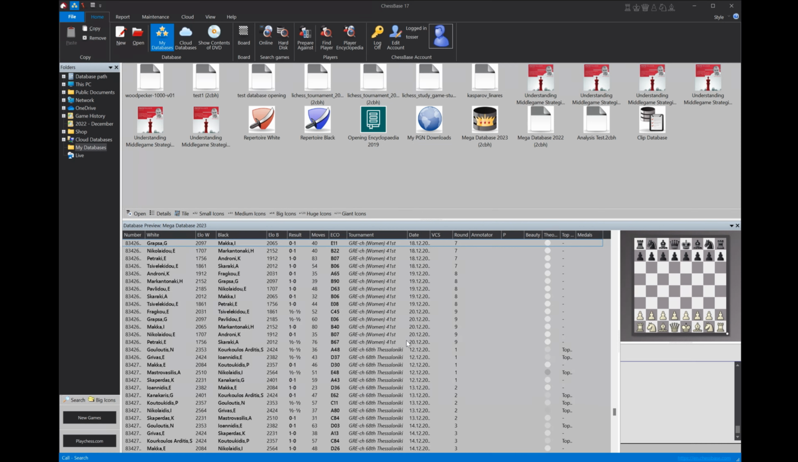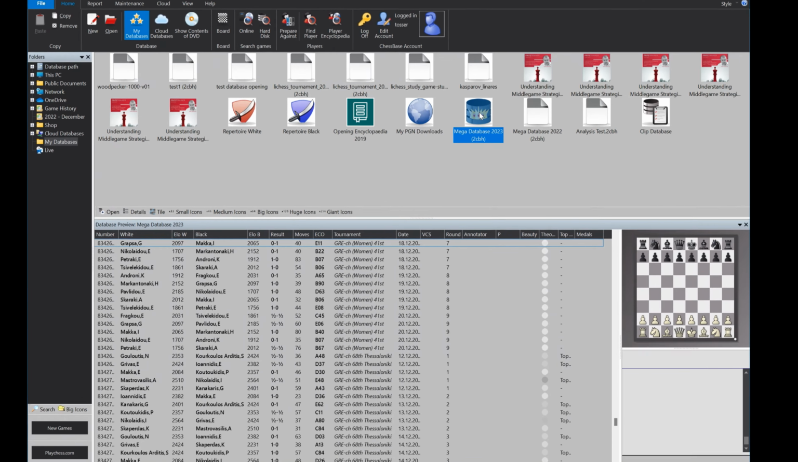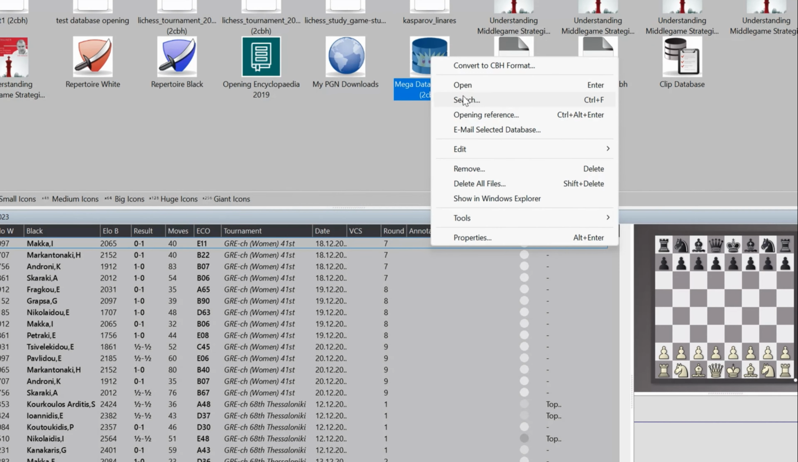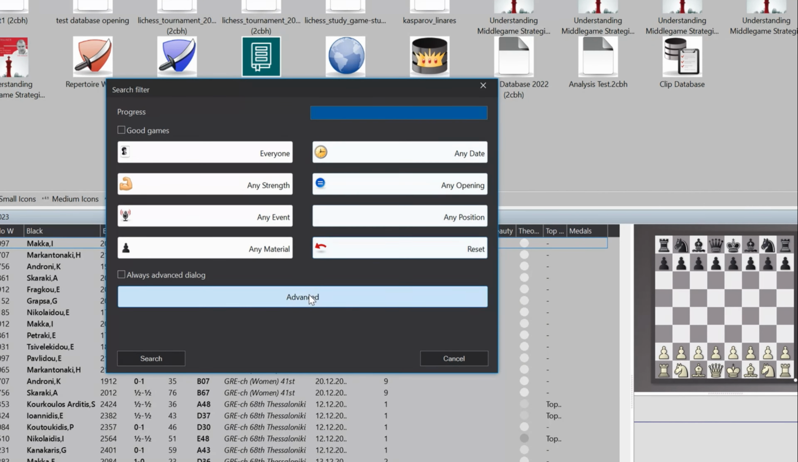So let's just get right into this. Let's go right to the advanced search. Use your database of choice. Mine is Mega Database 2023. You right click, you go to search, and then you click advanced.